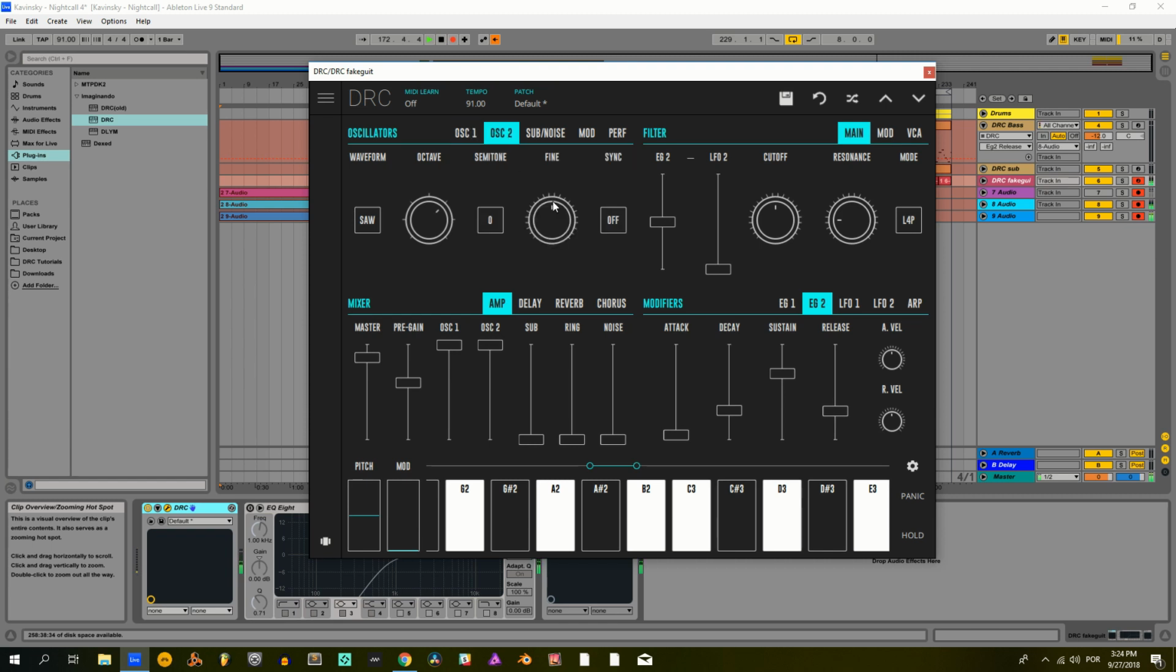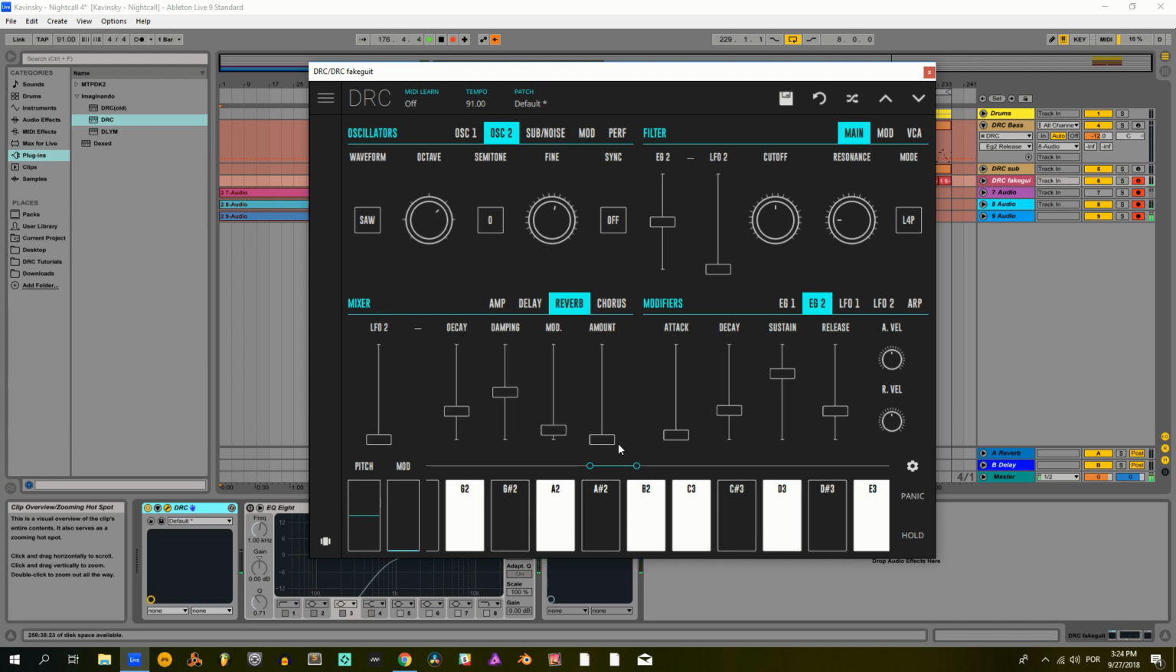Now what we do is we're going to detune a little bit the second oscillator, like this. And now we go to the reverb, and give 0.7 decay and raise the amount to 0.3.